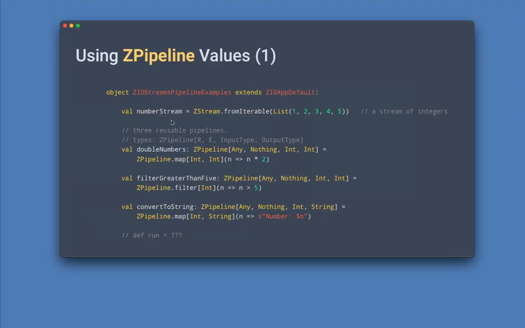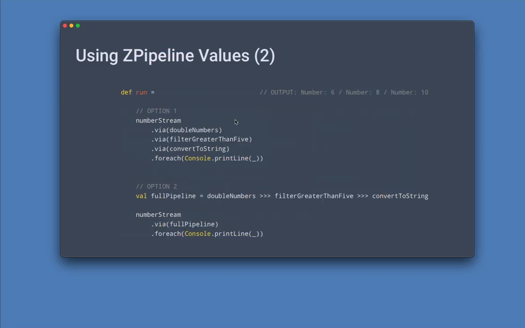So this example shows the stream that we're creating. It shows these 3 reusable pipelines. So just remember that's called doubleNumbers, filterGreaterThan5, and then convertToString. And now we want to look at the run method inside of our ZIO application here. So we come over here and we can see 2 different options for using pipelines. So number one is we could say, I have that number stream from the previous slide, that number stream right there. And now what I want to do is use these ZPipeline functions as shown here.